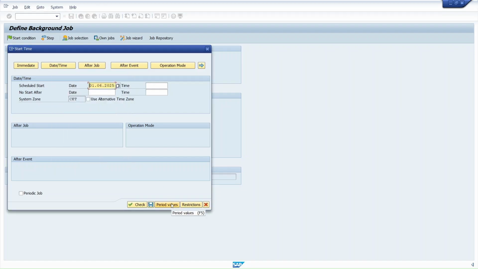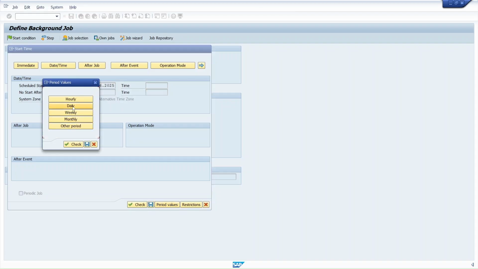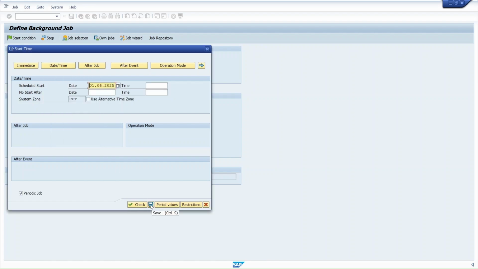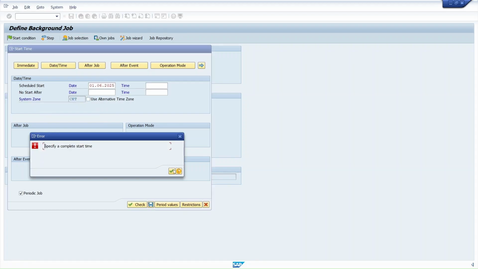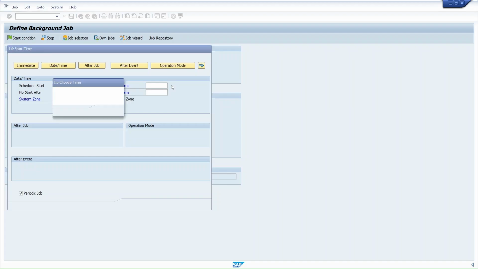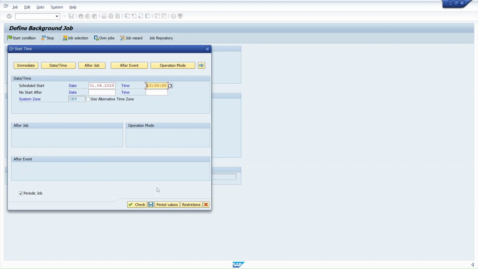And then I'll go to period values. Let's say that daily I want to run this ME59 in the background with that material code as input. So I'll click on daily, click on check, and then we'll save this particular background job. We'll have to enter some time here. Let's say that you want this job to run at 10 AM every day. So we'll enter 10 AM here. And then we'll click on save.